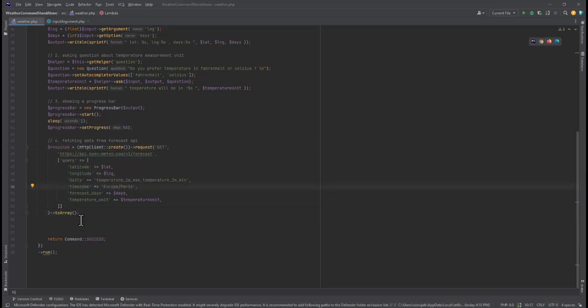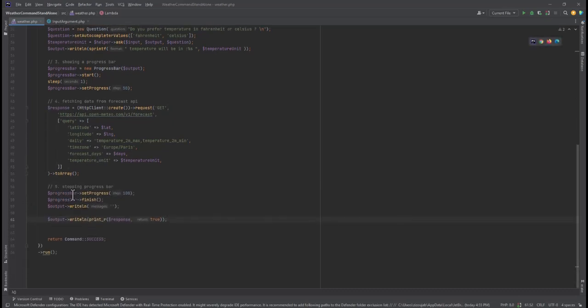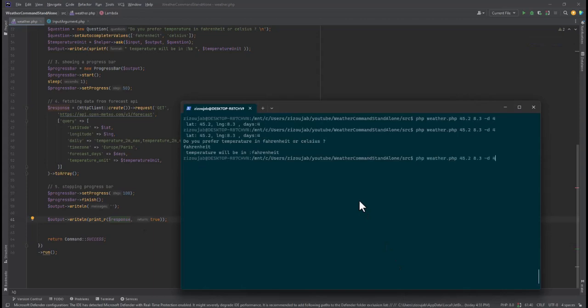Let's go ahead and stop this progress bar and then display the value that we get in this response variable to see if we are getting the forecast or not. To do so, we just call progress bar setProgress to 100, meaning that we have finished the processing, and then we will call finish on the progress bar and we will go back to line. And finally, we are outputting the response that we get with a print_r to make it a little bit beautiful. So let's go ahead and test again with the code that we have added.